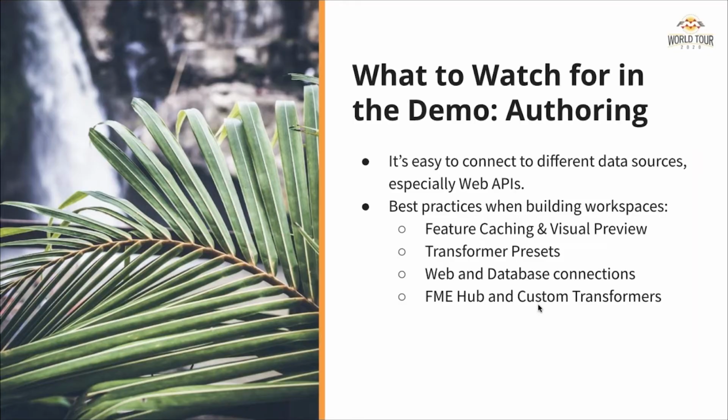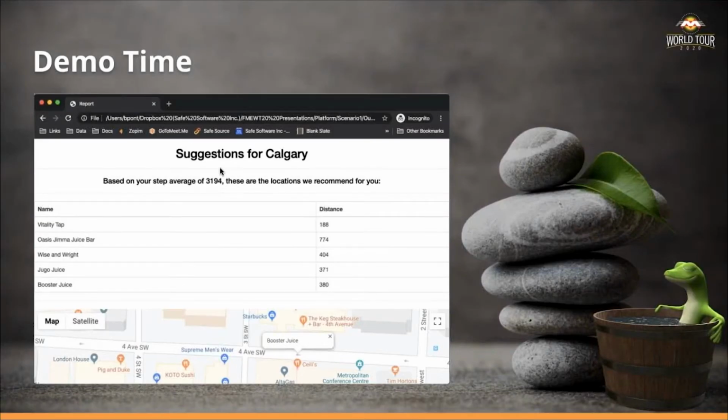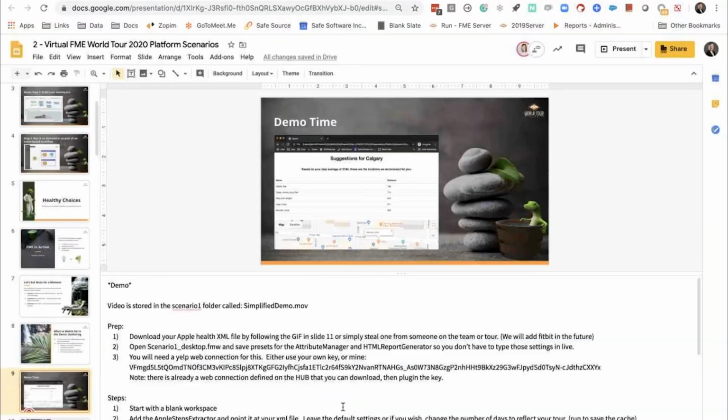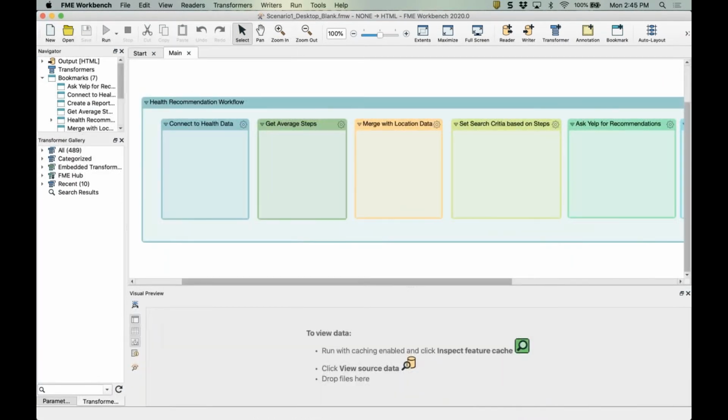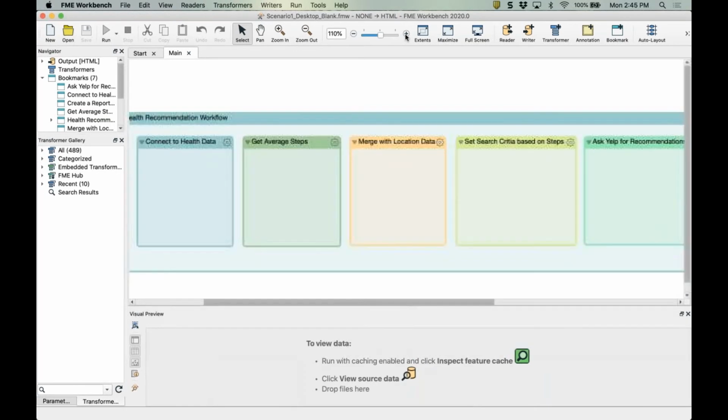All right, so let's jump into it. We're going to build this as a report. This is our output. This is what we're trying to get to. And it's going to look at our overall step count and suggest, based on a few settings, where we might want to go get something to snack on and include a map with that, which is always very handy. And so the first thing I'm going to do is actually leave the presentation here and we'll load up FME. Let's make this a little bit bigger so everyone can see. I'm just going to expand this out.